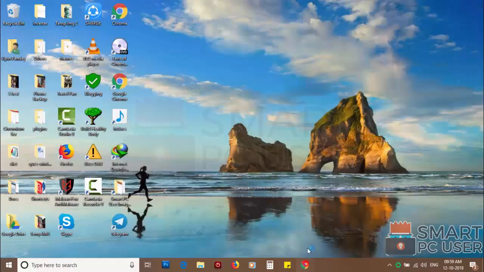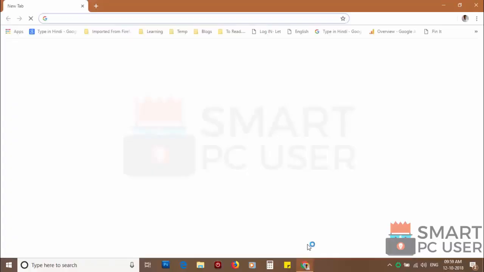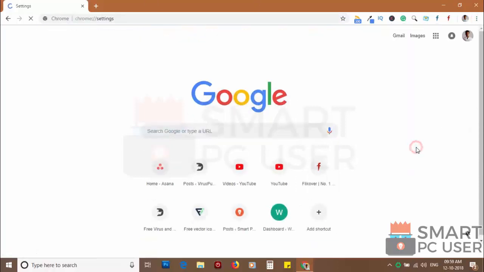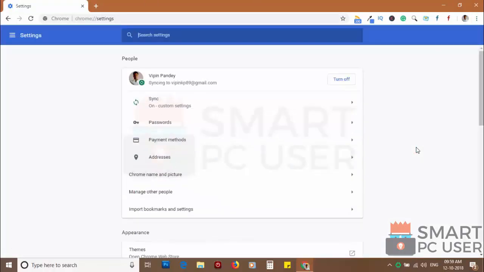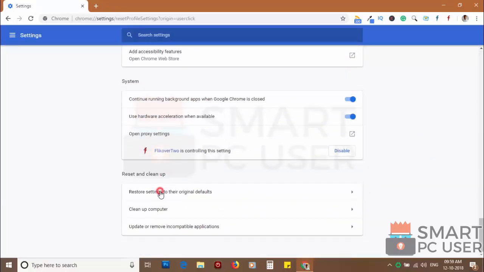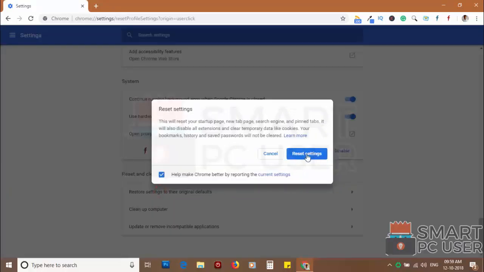If you still see push notifications, then reset the Chrome browser. Click on the menu button and choose Settings. Click on Advanced, scroll down and click on Restore settings to their original defaults. Then click on Reset settings.